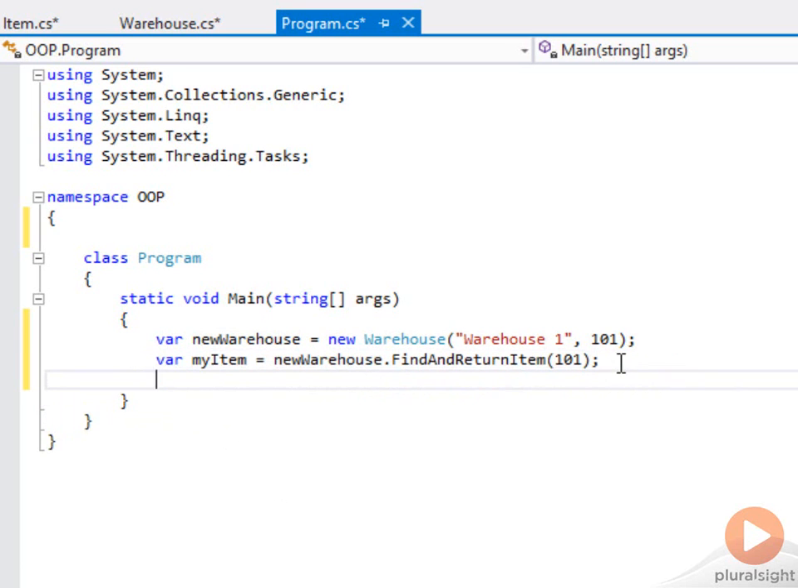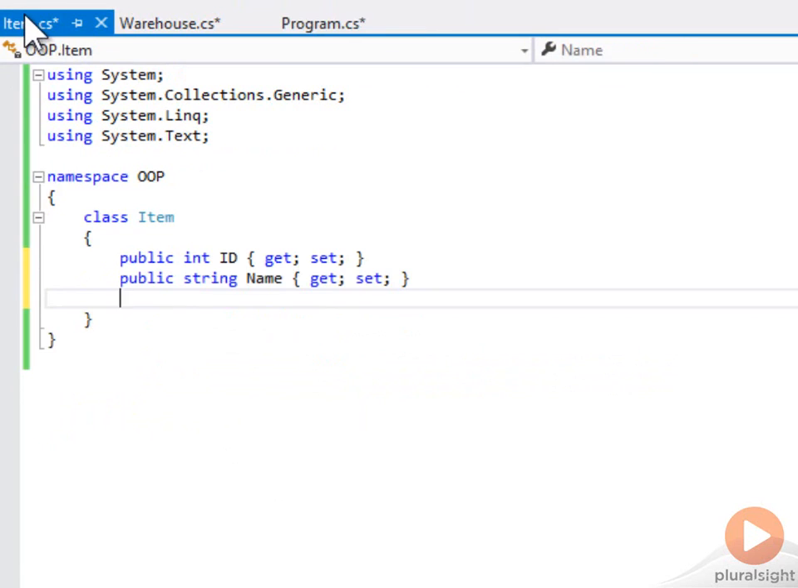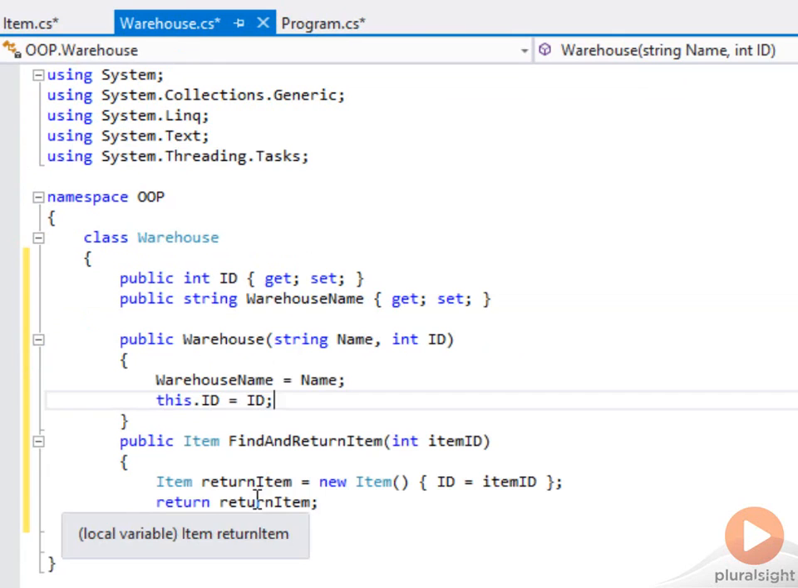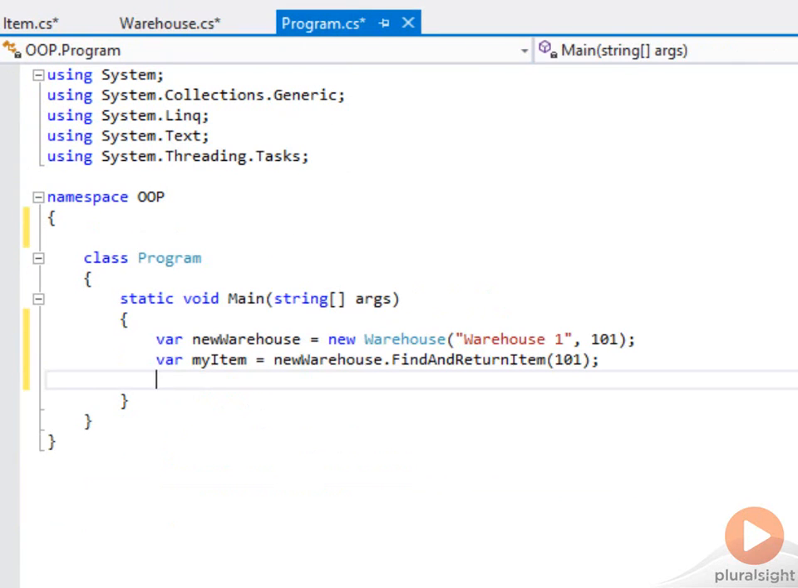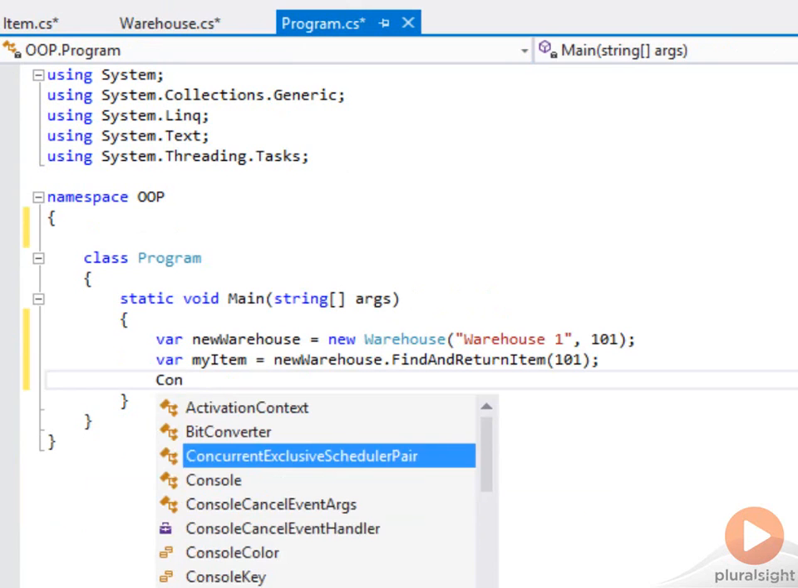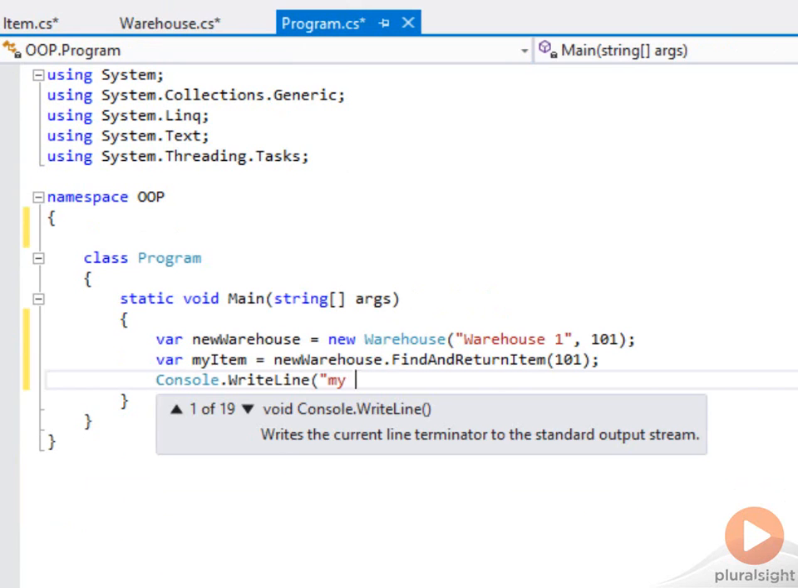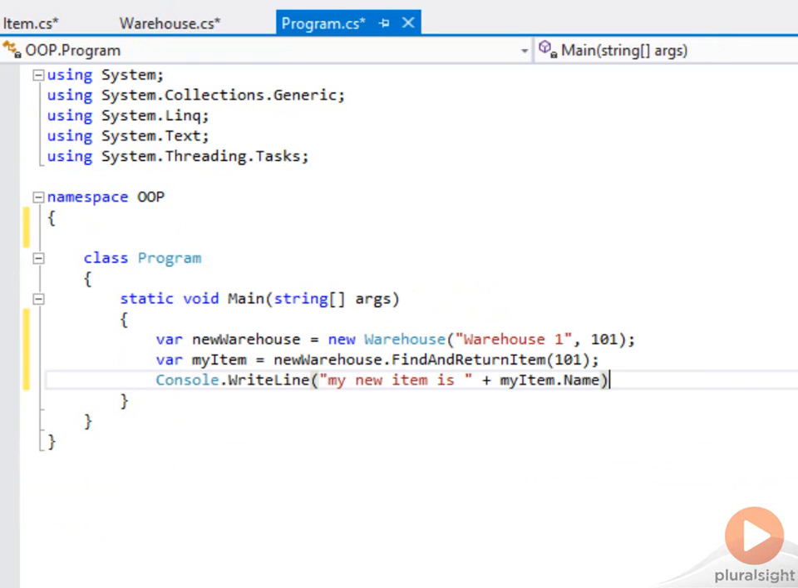We know that items have a couple properties. They have an ID and a name. Let's go into warehouse and see if we assign an ID and a name to the item. No, we just so far assign an ID, so let's go ahead and assign a name too. Name equal Microsoft Office. So now our item has a name and an ID, and in our program we can say console write line my new item is my item.name.